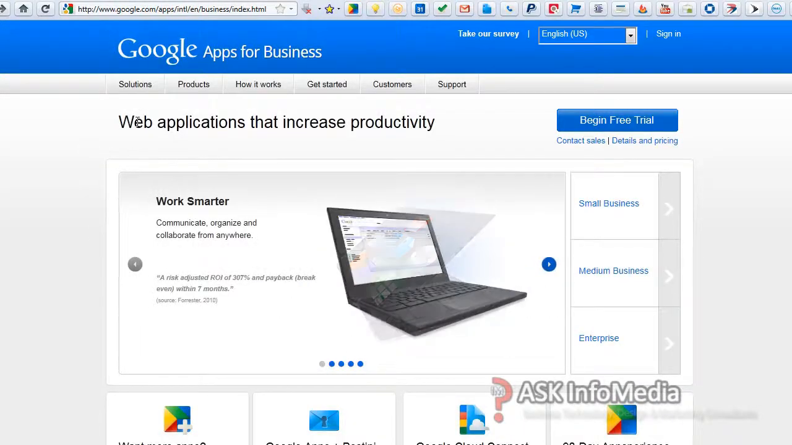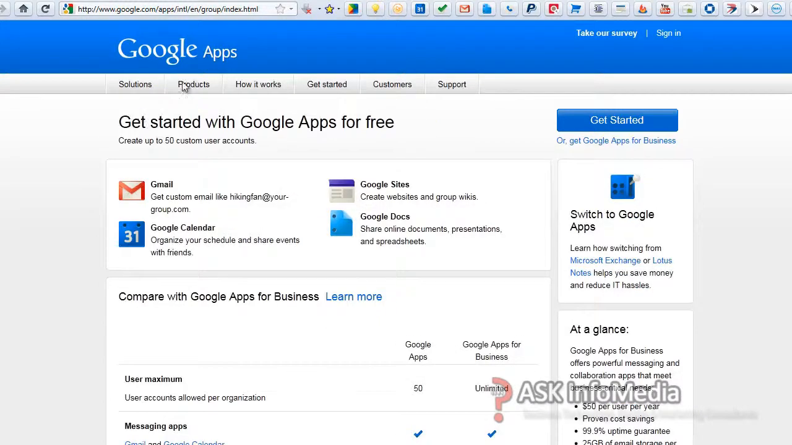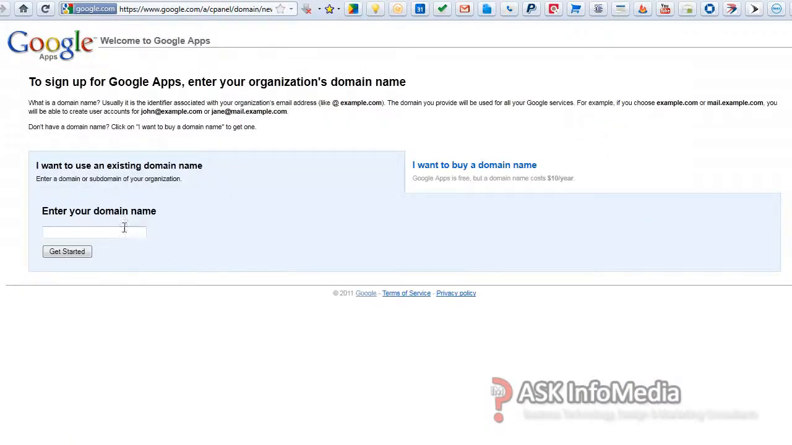So the first thing you want to do is head over to Google Apps. And this is the Google Apps homepage. You want to hover over Solutions and click on Google Apps Free. Once on this page, you're going to click the Get Started button, and then you're going to enter your domain name. Now, I've actually already created a Google Apps account for secured property investments, so I'm going to put in another domain name here. I'm going to just say ybid.com and click on Get Started.